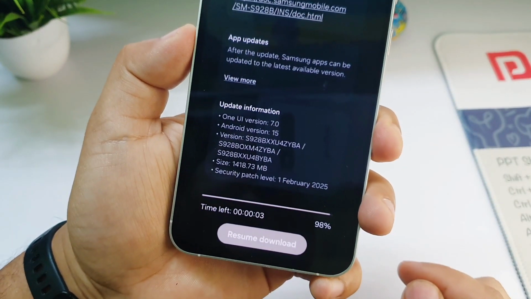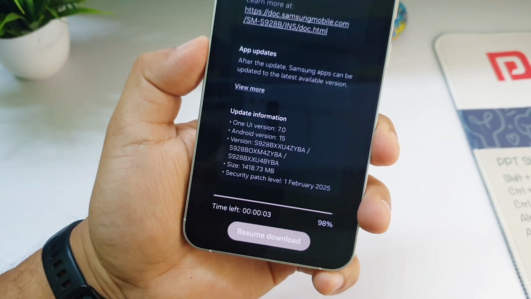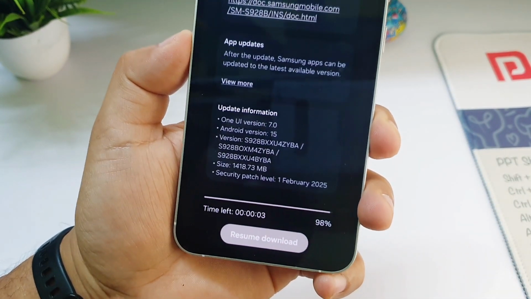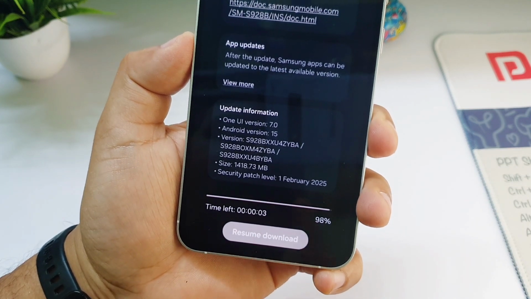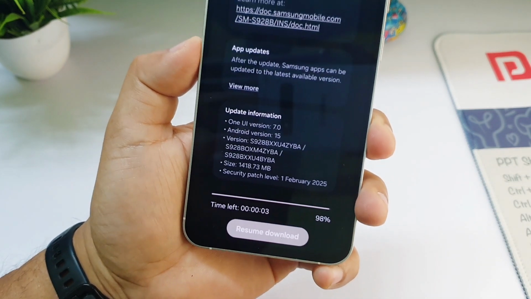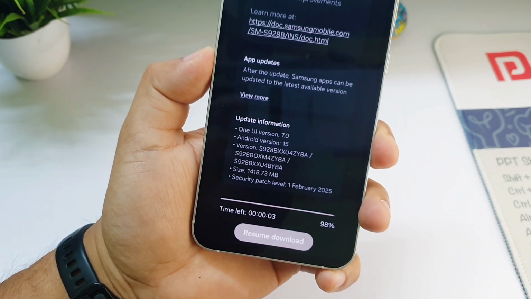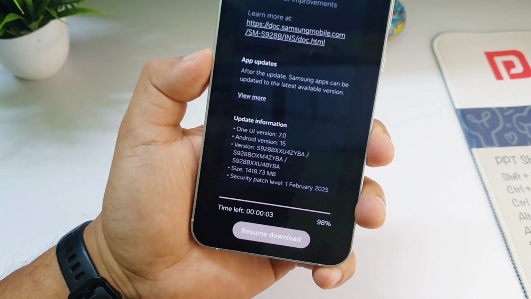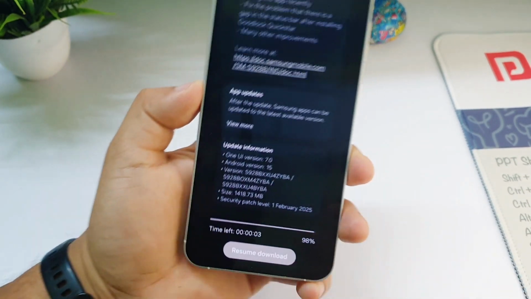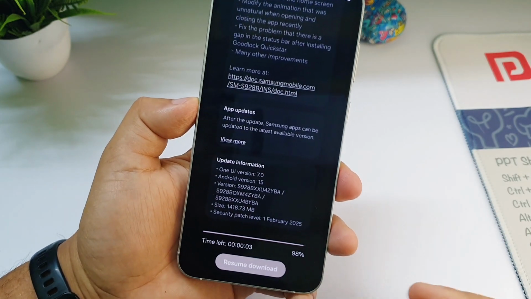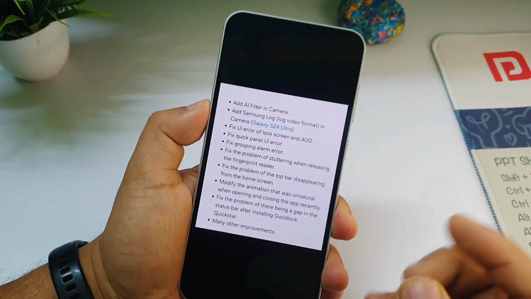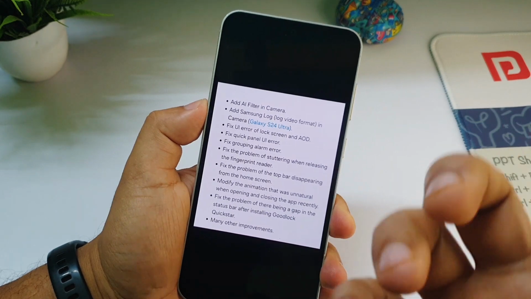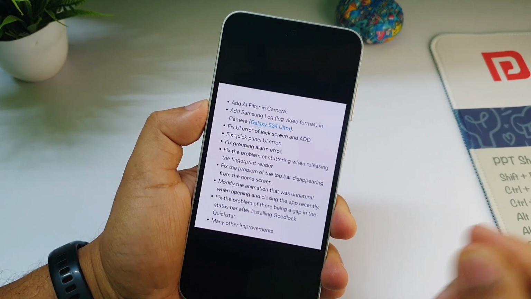The update size is around 1418 MB. Okay, you can see the build number and all: One UI 7.0, Android 15. Now let me tell you what new has been added and what has been fixed. This update is for the S24, S24 Plus and S24 Ultra. Currently, this update is only rolled out in Korea and India. So these are the list of new features which have been added in this update and a bug fix list.